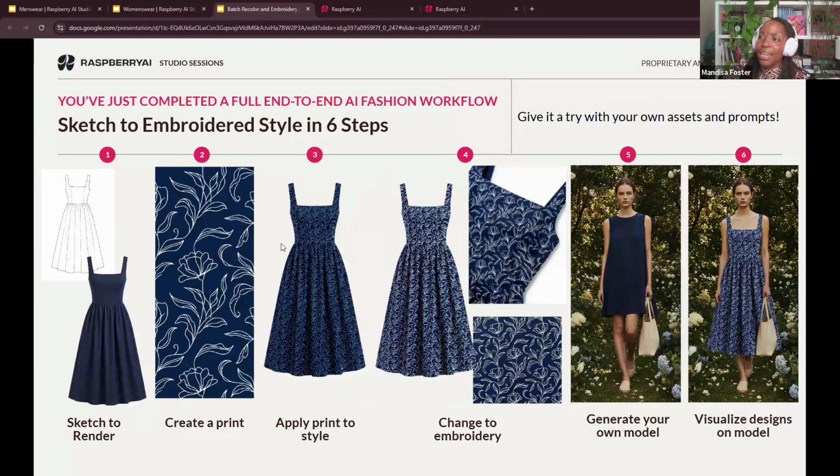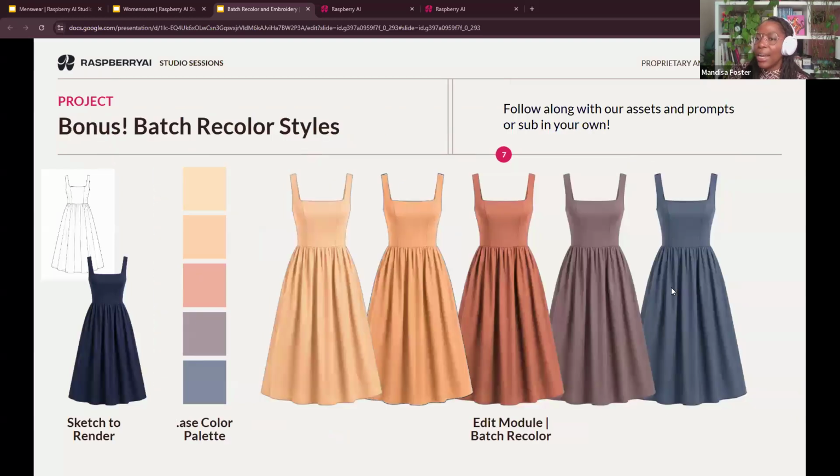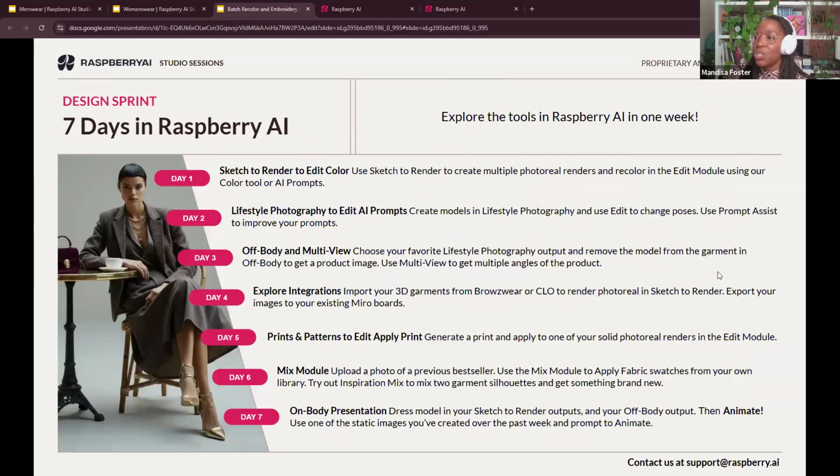So you've just completed a full end-to-end AI fashion workflow, sketch to embroidered style in just 6 steps. We've taken the 2D sketch to photoreal render, generated a simple print using prints and patterns, applied the print to the dress, prompted for an embroidered version of the style, generated a model in lifestyle photography, and styled the model in our embroidered dress. And as a bonus, we batch recolored the photoreal dress using the provided .ase color palette. So here are the next 7 days in Raspberry.